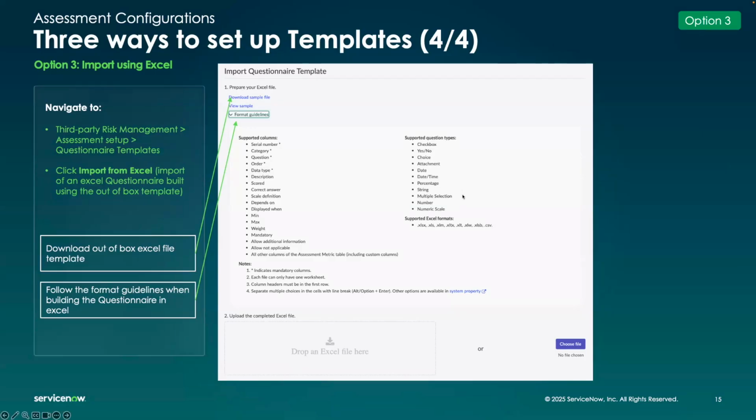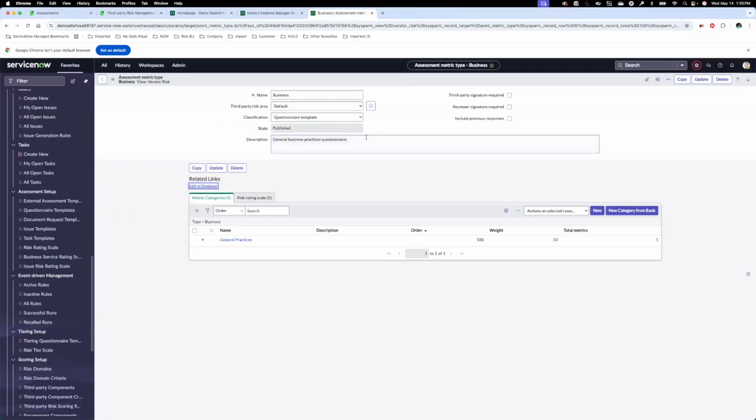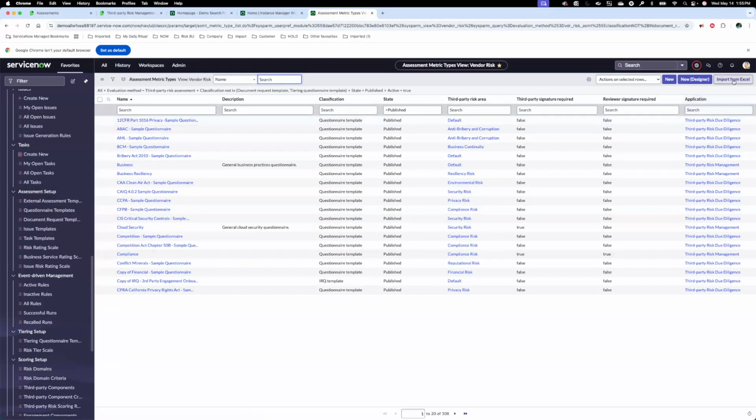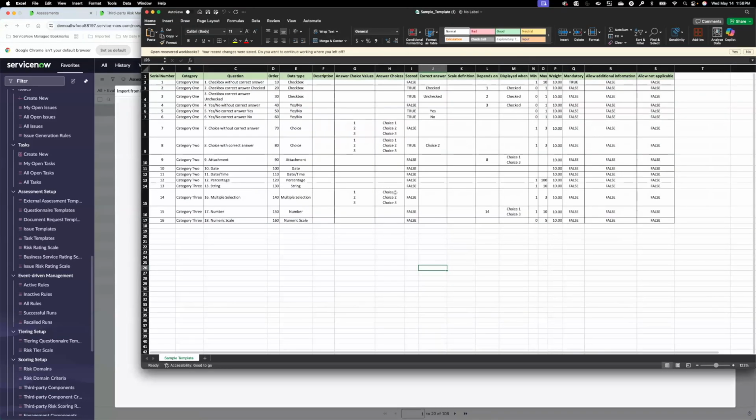So let's take a quick look at this. Navigating back to the application, if we go to the questionnaire templates over here, there's an option available called import from Excel. So let's click on that. You can download a sample file. And as the sample file is downloaded, this is the format in which the questionnaire needs to be created.